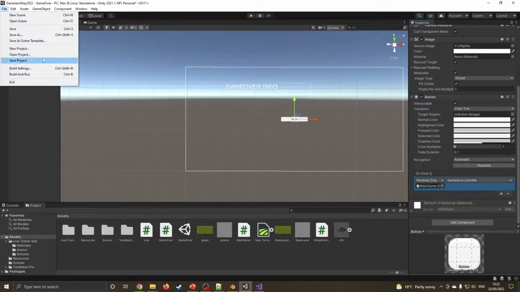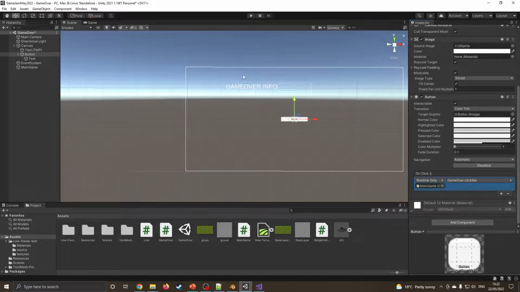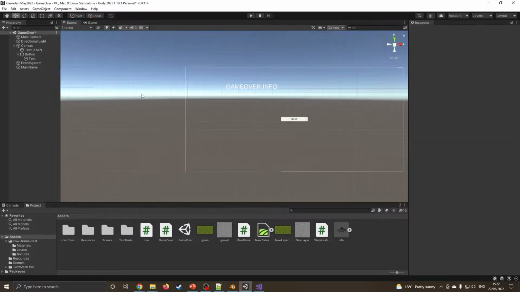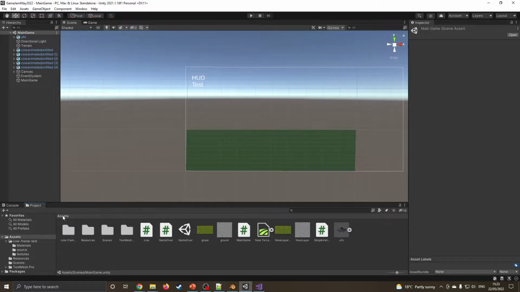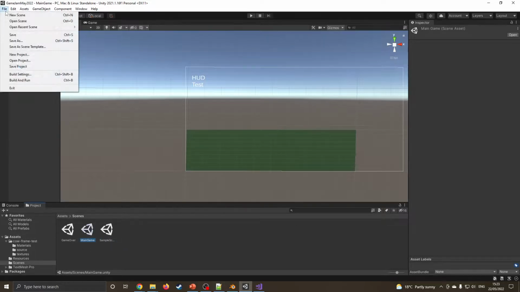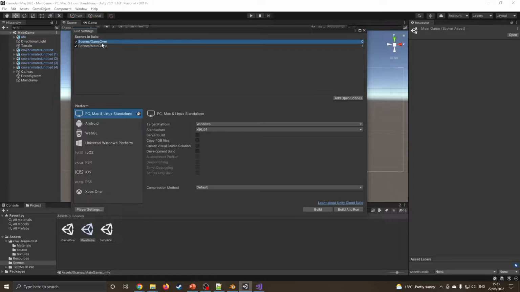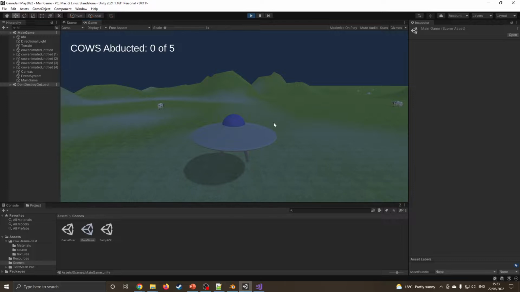So I need to go onto File, Build Settings, add this current scene. Make sure we've saved it. Yep, saved it. I'm going to go back to our old scene, which was main game. Where did I just save game over to? There. I'm going to drag that into the scenes folder. I've just obviously put it in the wrong place. So if I just go back onto main game, and go into build settings, add current scene, I'm just going to swap the order of those. So now if I play, I'm going to have to collect all the 5 cows now. I should have changed the code so they were a little bit closer together. Okay.